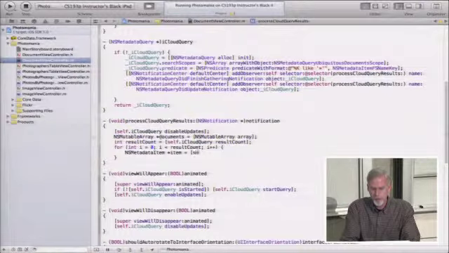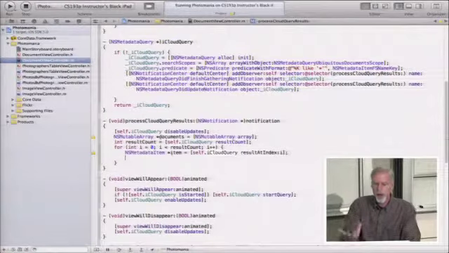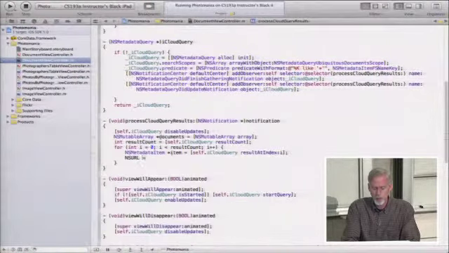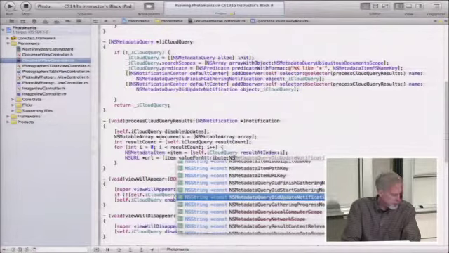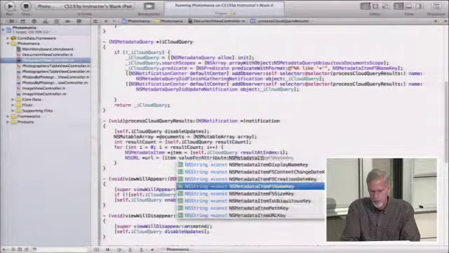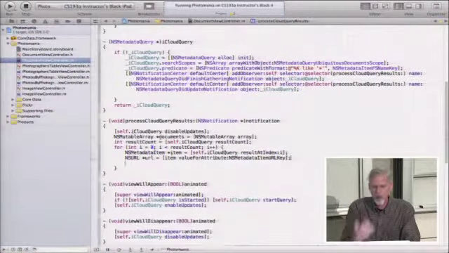And we get that by going to our query and saying, give us the result at that index. So now I have the item. I need the URL that's in the item, which looks like this: item value for attribute. It's called NSMetadataItemURLKey. Okay, so now I have the URL.